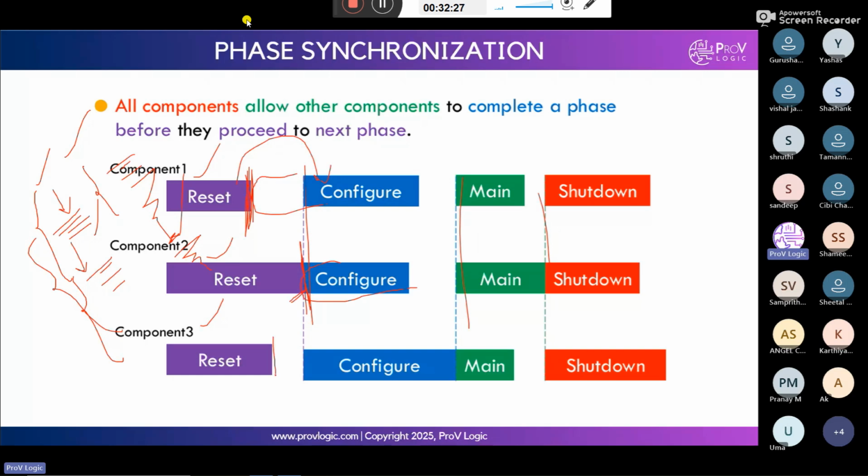And here reset is completing at this point of time, so immediately it should start from here. Whenever it starts from here, one is starting fast, one is starting very late, and here somewhat medium level. Okay. Next, main phase.